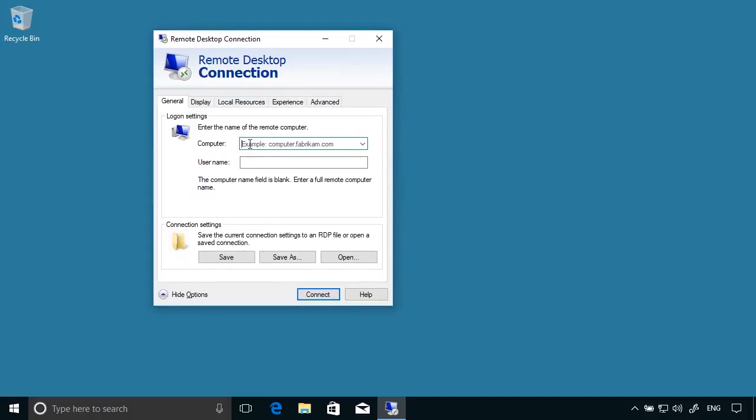And then I enter the computer name that I want to connect to, or its IP address. So if I want to connect to a remote computer, and then the username to connect to that remote computer. And then it will allow me to save credentials if I want to do that. And then that may be enough to connect.